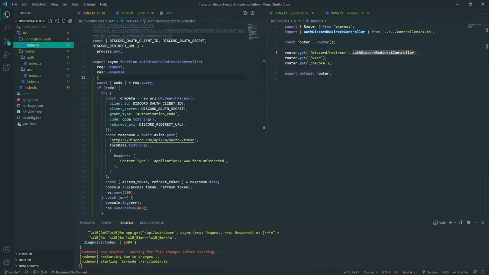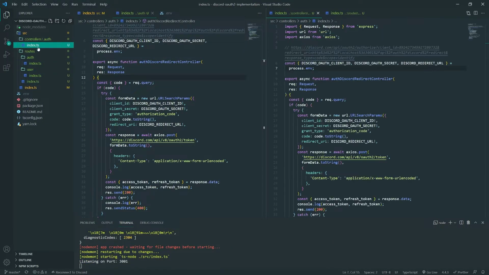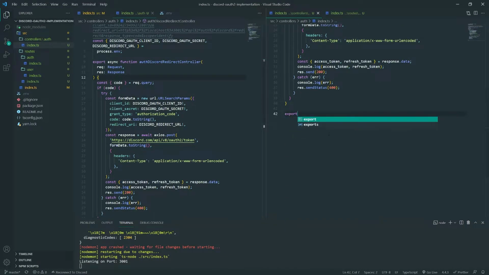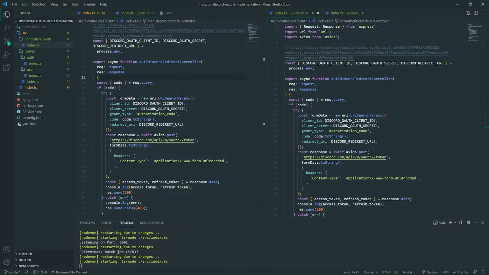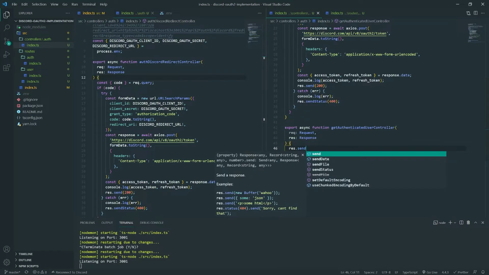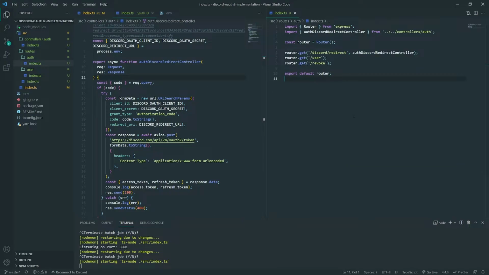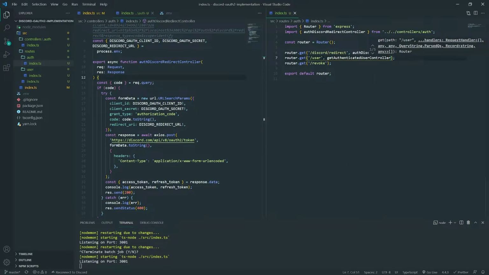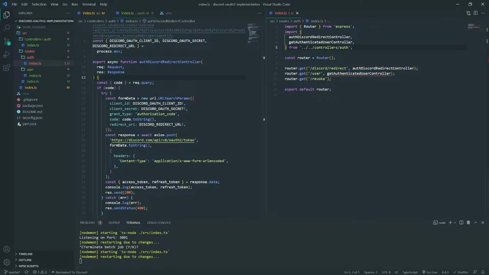But what I'll do is create a function, export async function getAuthenticatedUserController, and it will have the same parameters as our other controllers. For now, we'll just return a 200 status code because we're not going to implement it just yet. And then we can just import that up here.